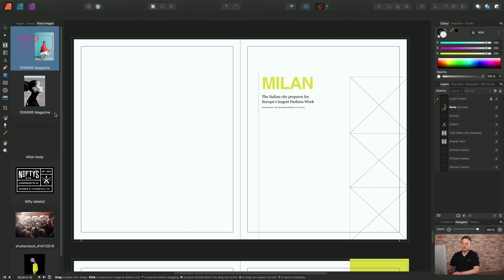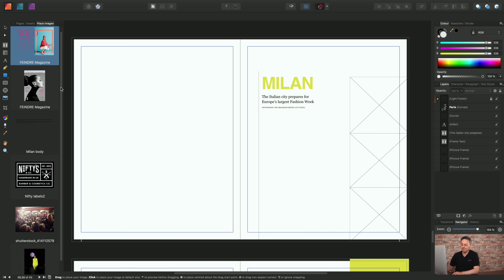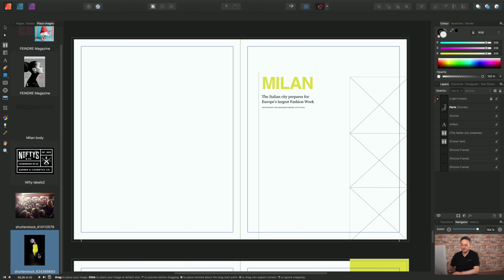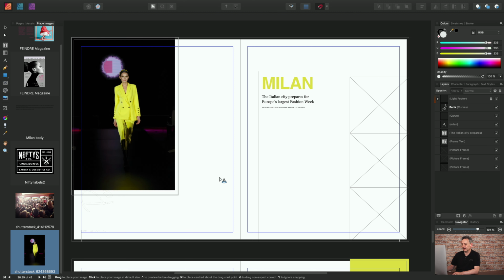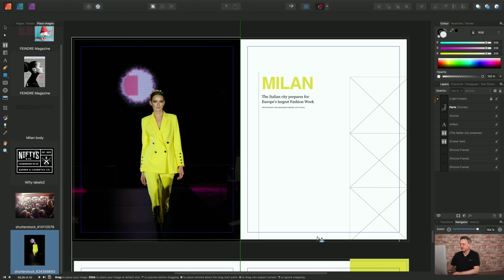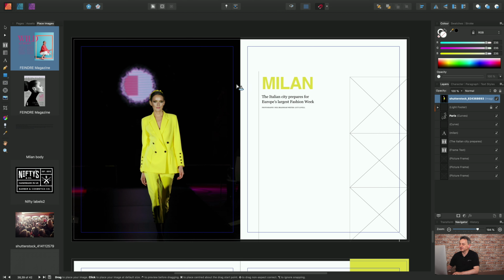So immediately I get this temporary Place Images panel. And this only shows when I'm loading up multiple files for placement. So I'll come down and I'll just select this bottom image. Now the selection is just a way of indicating that when I come onto the page, that particular file will be placed. So it's not a drag and drop operation. So I'll just select this file here and I'll come up to the top left-hand corner and I'll drag down and place the image where I'm snapping to the spine of the spread there.